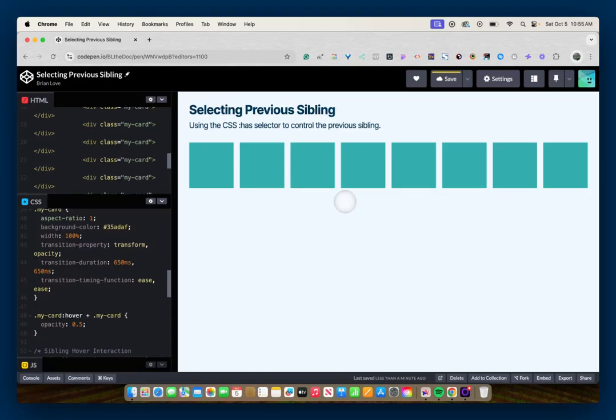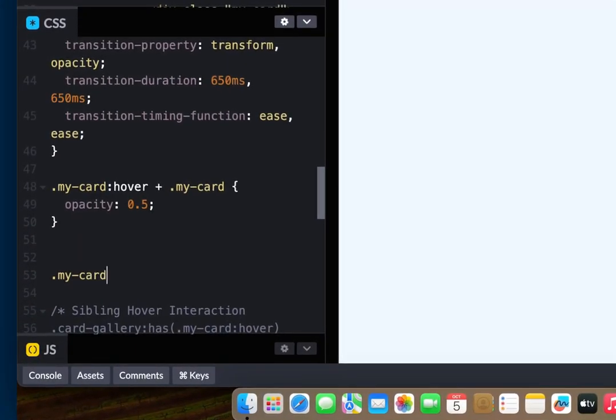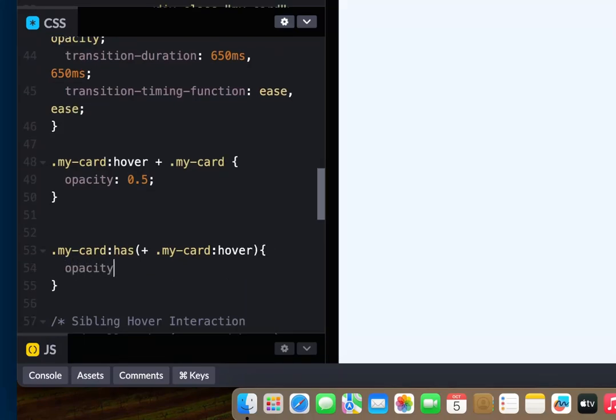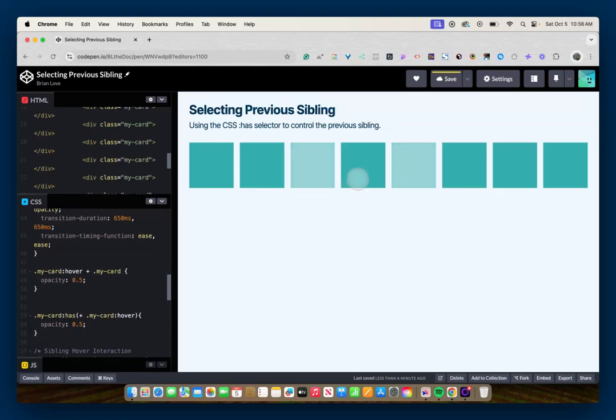But what if I wanted to apply that same effect to the previous sibling? Well, I could use the has pseudo-class. So I can say my card has a sibling of my card hover, put the opacity to 50%. So now when I hover over one of my cards, both the previous and the next sibling have the opacity down to 0.5.